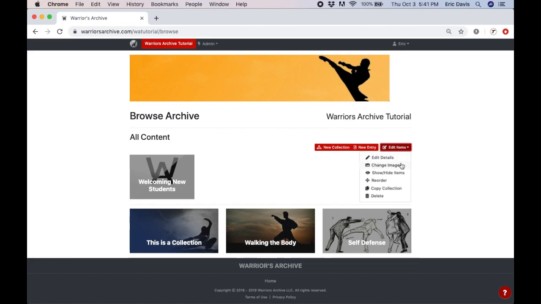All right, so now we looked at edit details and change images. Let's go ahead and look at show hide items, and let me explain this one real quick. Sometimes when I'm setting up an archive, I don't want my students to necessarily even see that it exists at the moment, because I have a lot of placeholders when I'm building archives where I build it out, but I haven't yet uploaded the content, or maybe I'm about ready to film all the video. So sometimes I like to start creating it, but I want to hide it.